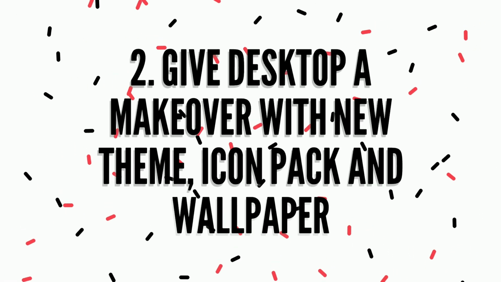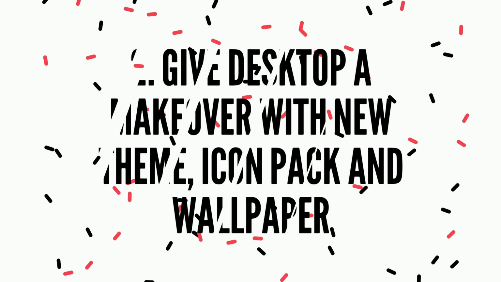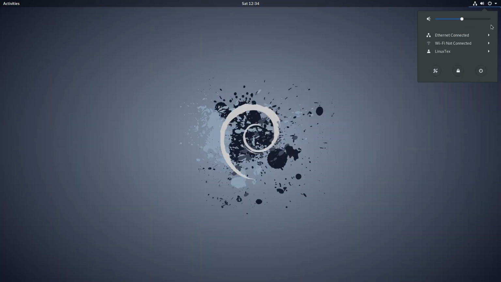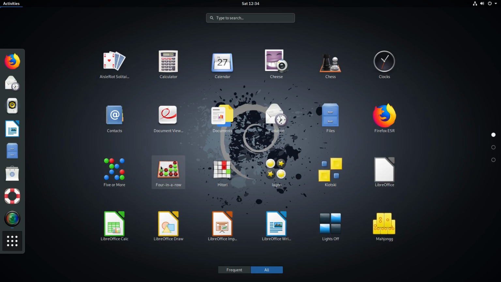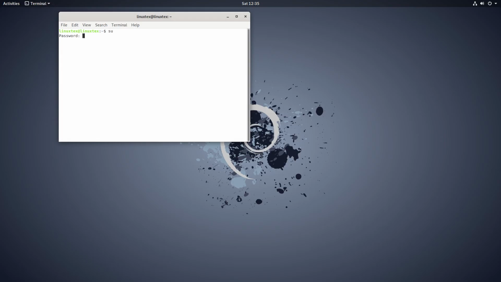Next, we'll be giving the desktop a nice makeover with a new theme and a wallpaper. I'm not really a fan of how Debian 10 looks out of the box, so I'm going to change things up a bit. We'll be using Numix icons as well as a Numix theme. So to download them, fire up a terminal and run this command. You can copy paste this command from the description of this video.